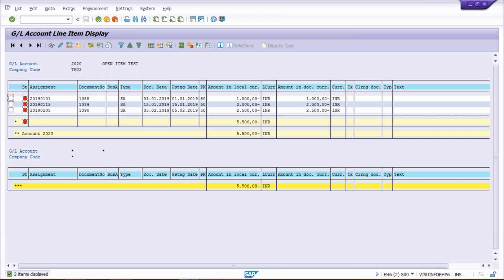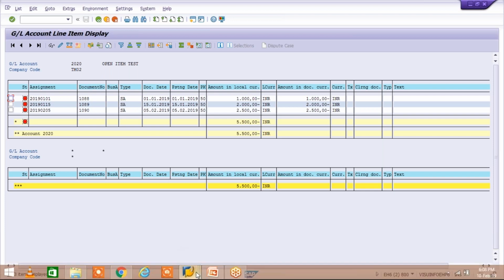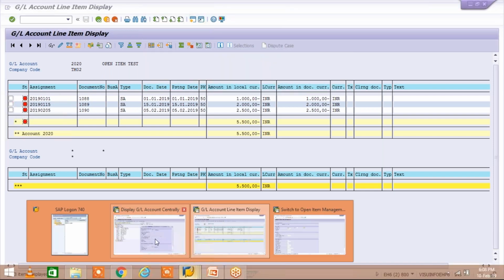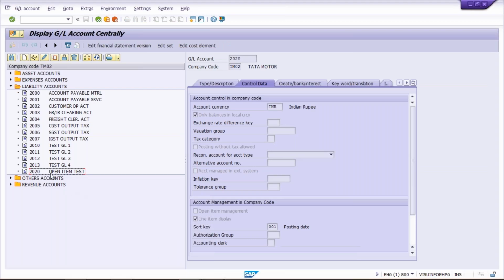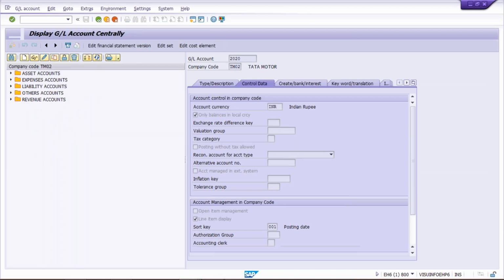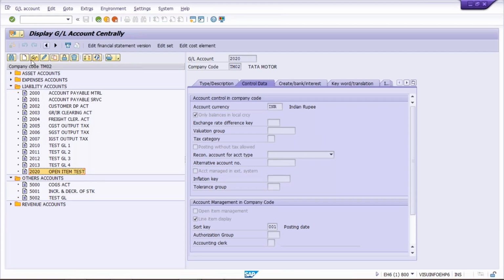Now what is the impact on the GL account, guys? Just come to the FS00 screen. Here is FS00. You just select and click on update. Once you click on update, we have liabilities here. Just click on display. Look here, automatically the check mark got applied here. It means the checkbox is updated.